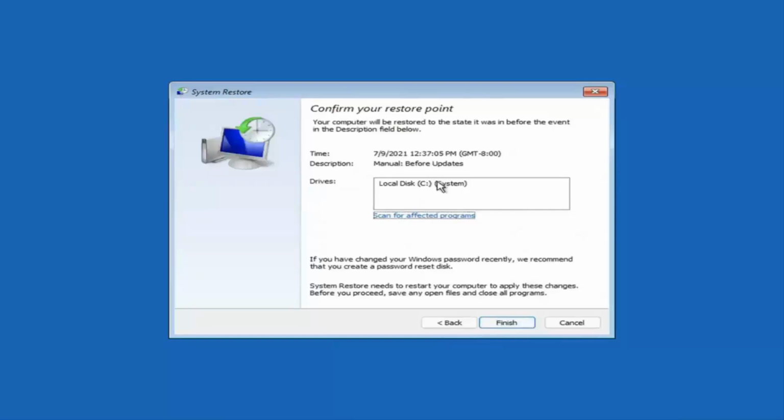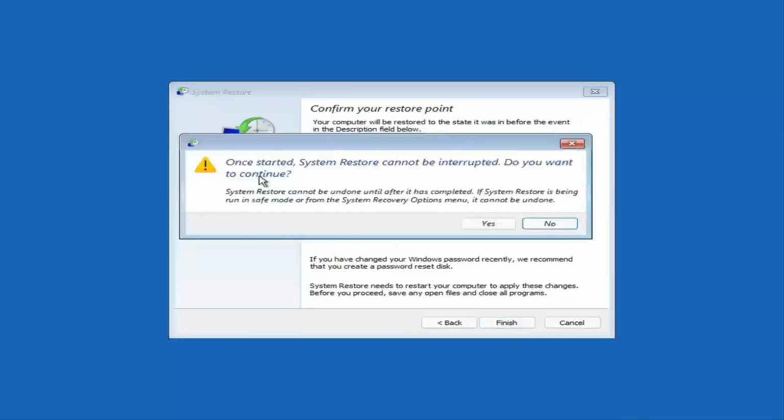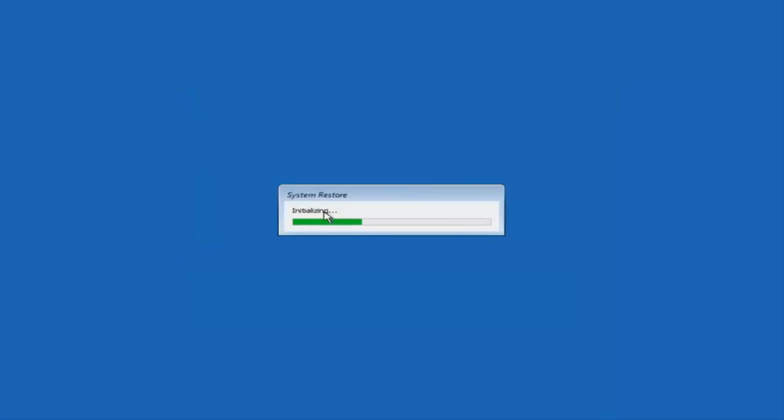You shouldn't actually have to select the drive. You can scan for affected programs, but we're going to keep it all default here, and then we're going to select Finish. So once started, System Restore cannot be interrupted. Do you want to continue? I think we're going to select yes. I don't think we have anything better to do on our computer right now, so just give it a moment here to initialize.